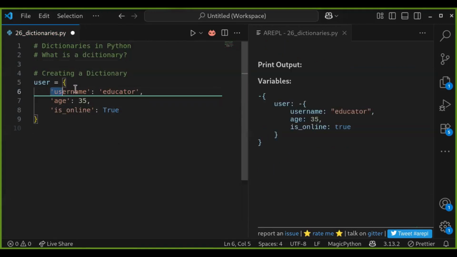Username is the key and educator is the value. Age is the key and 35 is the value. Is online is the key and true is the value. So every key has something assigned to it. This makes the data much easier to understand than just using a list.